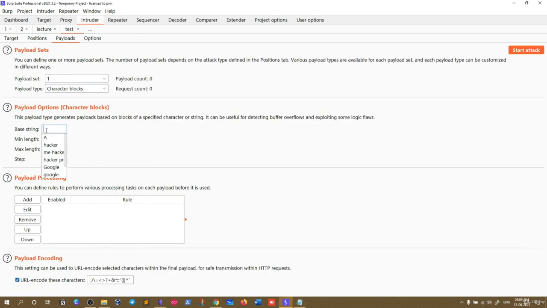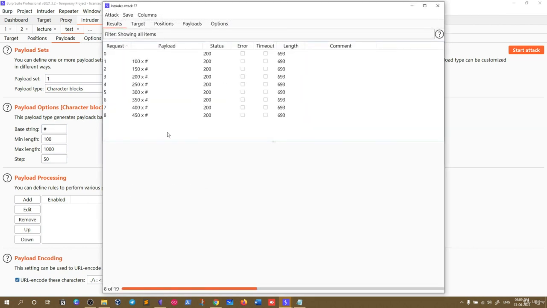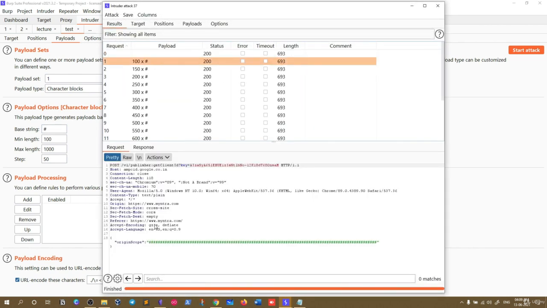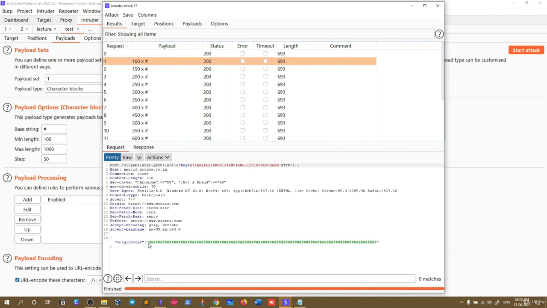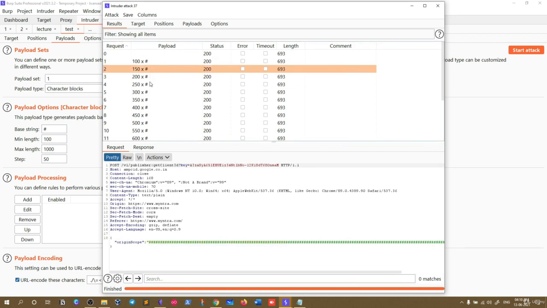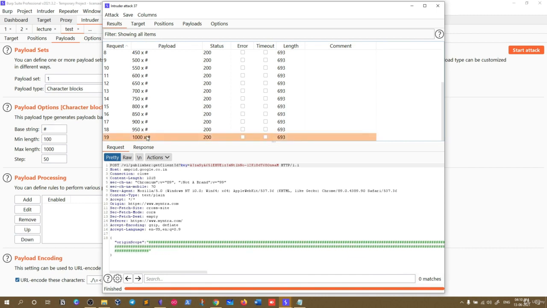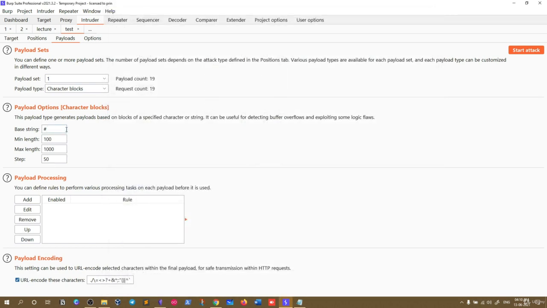So the base string will be the string on the basis of which the character blocks will be generated. We are using hash here. Let's see this and let's try. As you can see, in the first request we have no payload, then in the second we are using 50 hashes, 100 hashes, then 150, 200, 250, and similarly go on to 1000, because maximum length is 1000 and step is 50. So that's how the character blocks work.